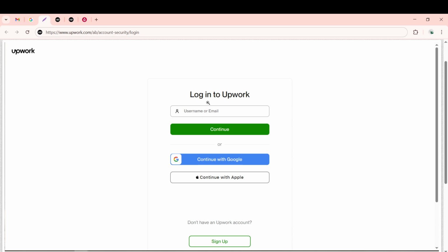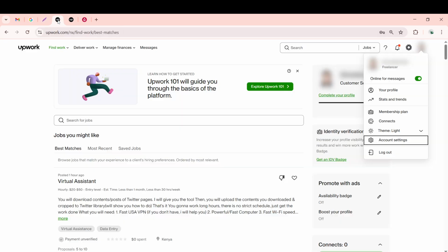Now that you're logged in, direct your attention to the top right corner of the screen. Click on your profile picture, or if you see a down arrow, click there instead. This will reveal a drop-down menu. From this menu, select Settings. This is where you'll manage your account details, including payment settings.